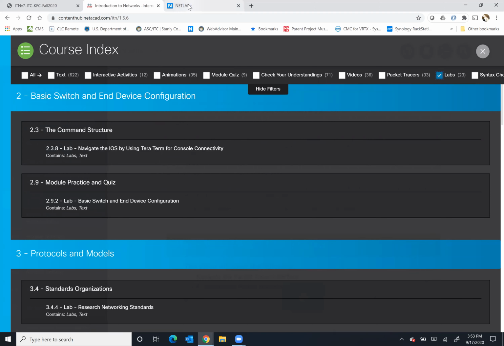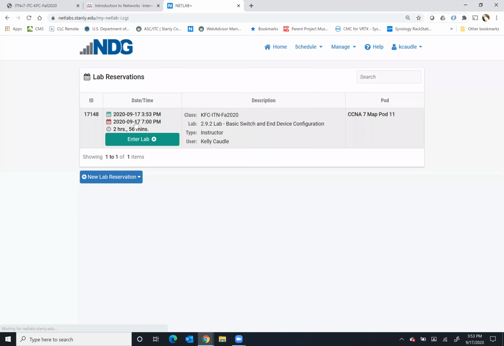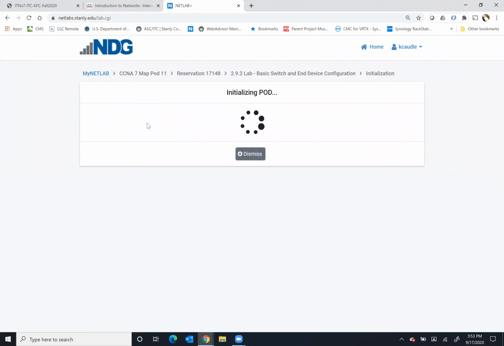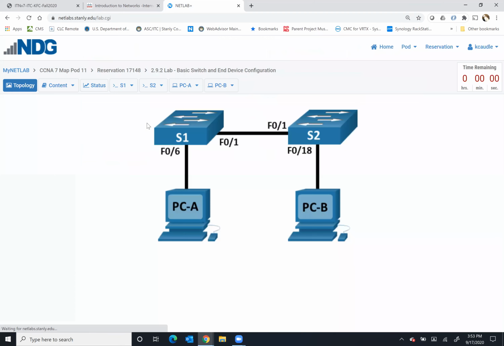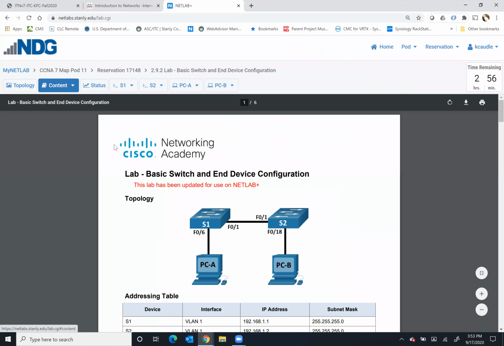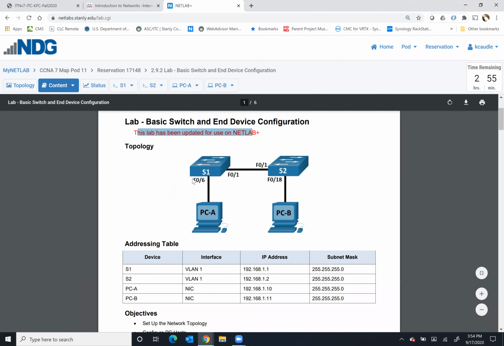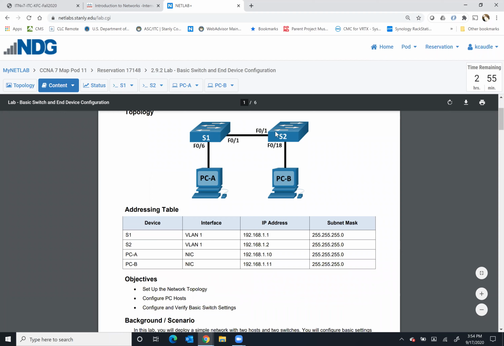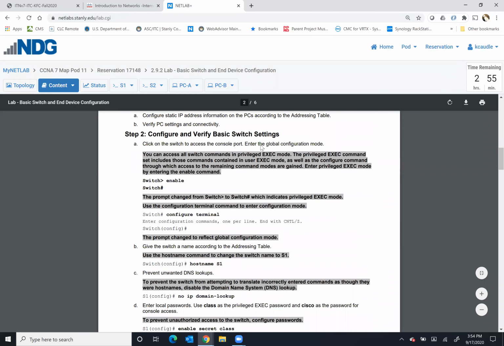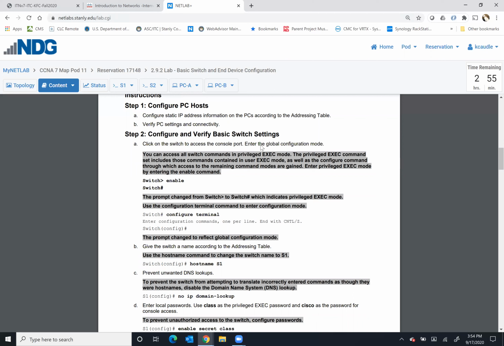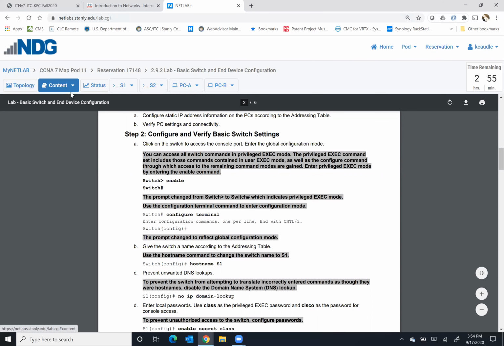You have to use the one that is actually inside of the reservation. And you will notice you're using the right one when it says across the top, this lab has been modified for NetLabs Plus. So if I look at content, you'll see it says it's been updated for use on NetLabs Plus. So make sure you use this content, because sometimes the interfaces change, and sometimes there's a pretty drastic change in some of the things that you have to do in order for it to work. For the most part, everything works the same, but it can cause great confusion if you don't use the content from inside the content tab.